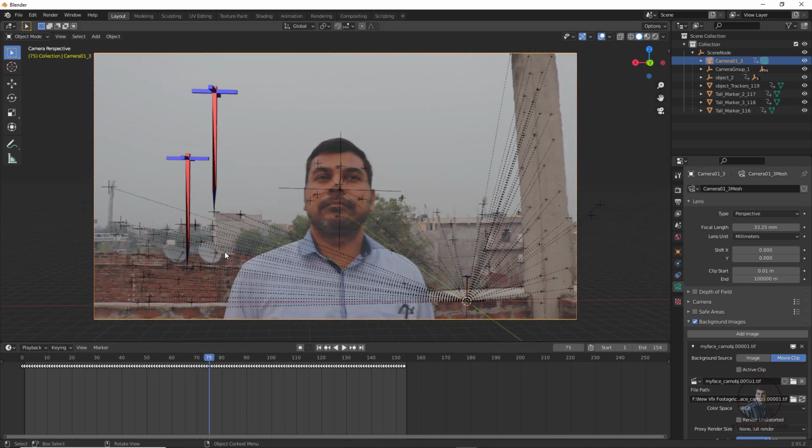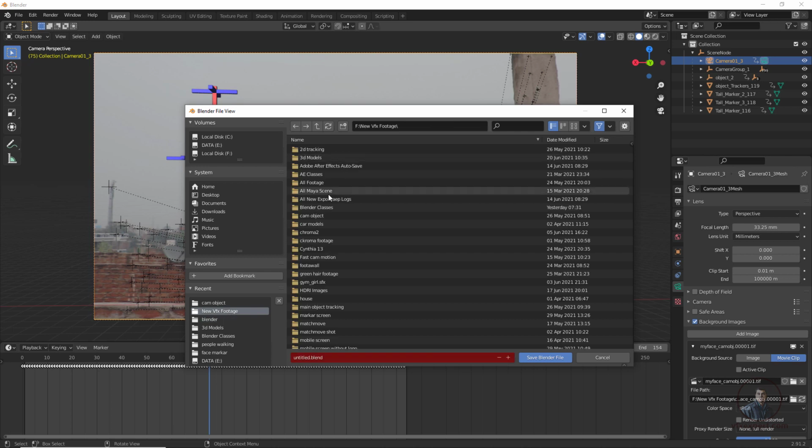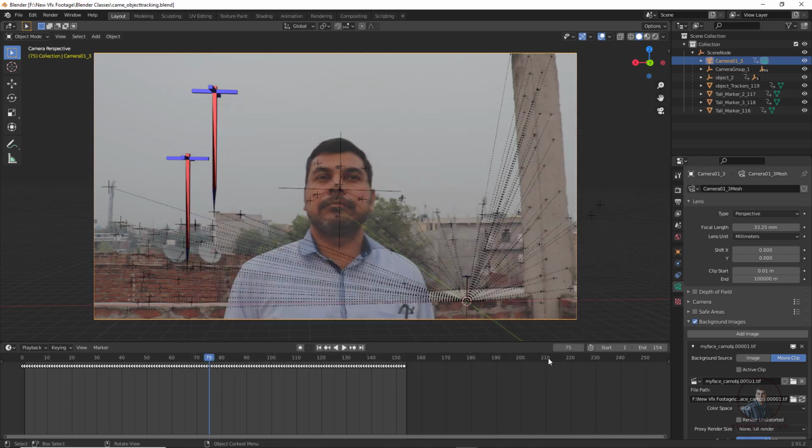So before starting further work, first save our Blender project here. Then click on file, save, and select your location where you want to save. So in our new VFX folder, inside this we have this Blender classes folder. Here I am going to save this project. Then give a name. Then simply click on save Blender file here.